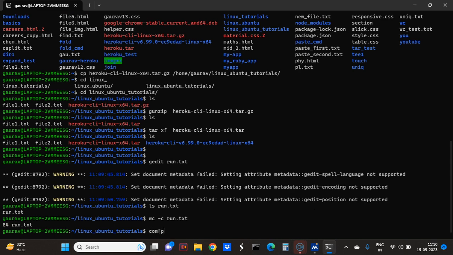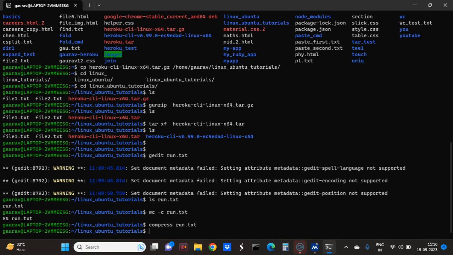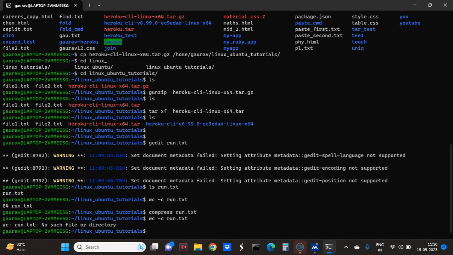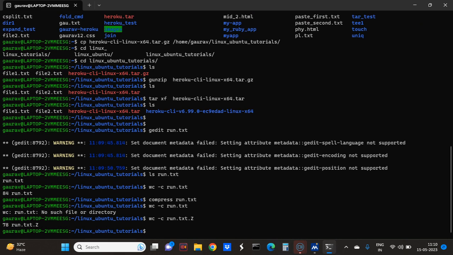Now I compress it. I will compress this run dot txt, and again I will see. So you can see that the compression algorithm has saved 6 bytes, from 84 to 73.